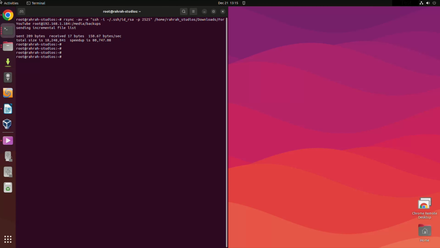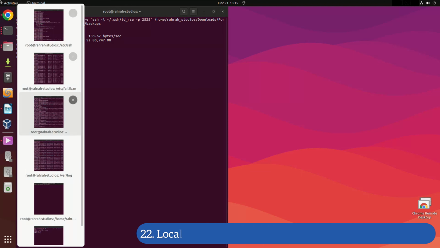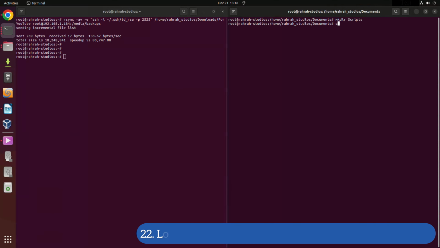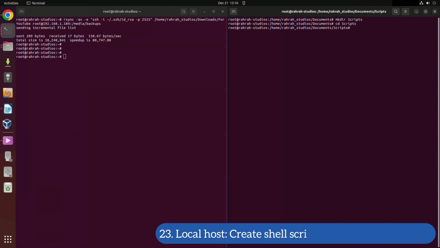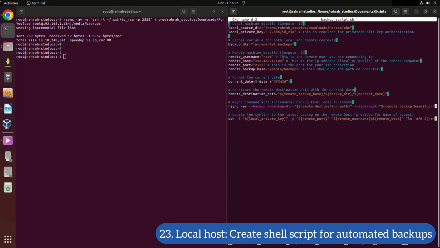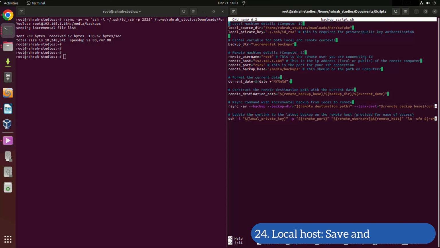Next thing we're going to work on are incremental backups. Navigate to your Documents directory and create a folder titled Scripts. Now navigate to your Scripts folder and create a shell file titled Backup Script. I created a script that allows for efficient incremental backups across different machines or file systems. This script is going to be available in the description section of this video. That way, all you have to do is just copy and paste it. And here, all you have to do is modify the local source directory and the remote machine details.